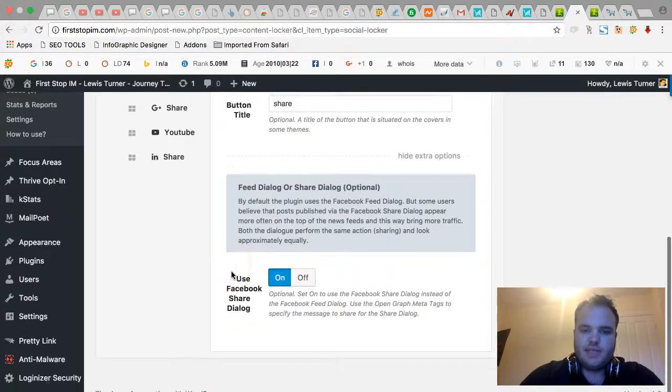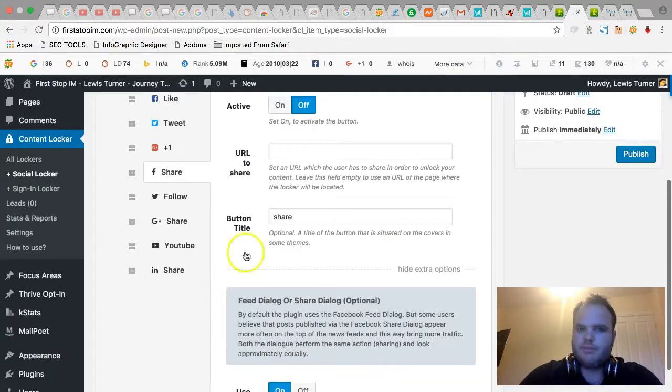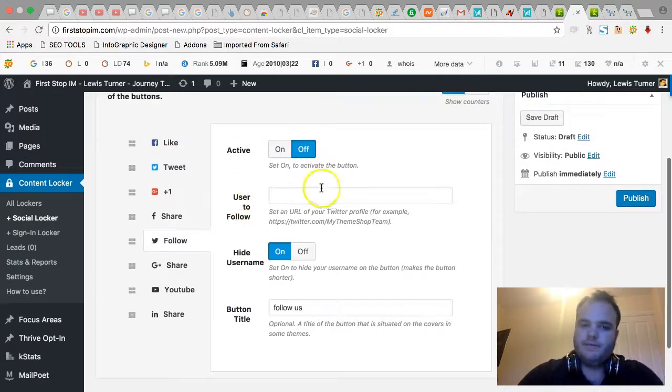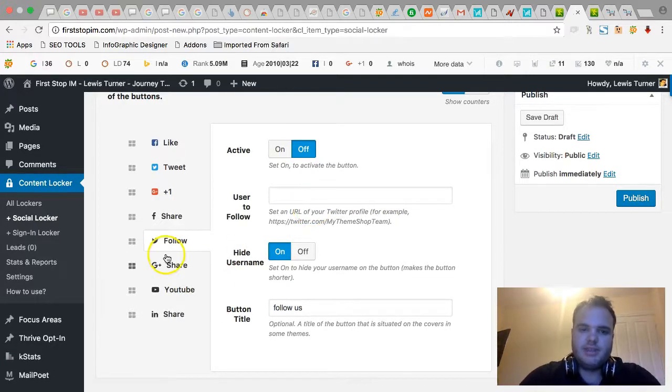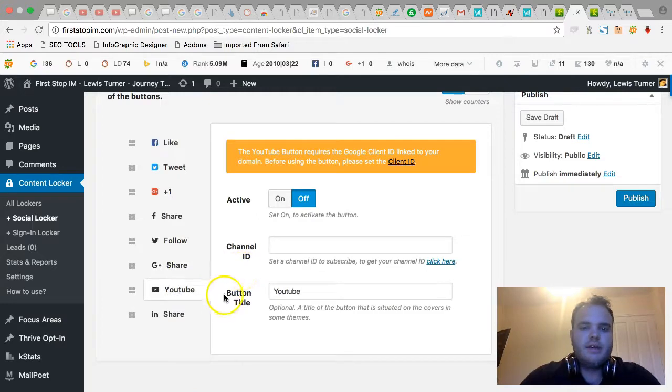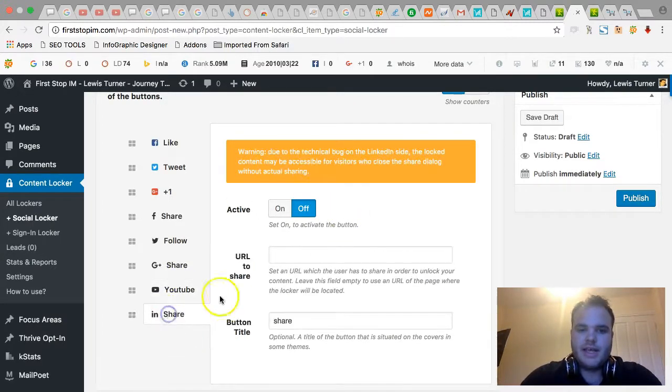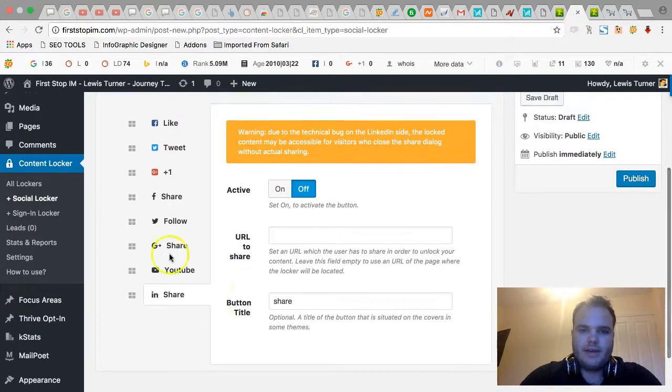You also have more options in here, so that's more like the technical stuff. You can also do it just based on following. So if you want to get more Twitter followers, obviously you can use it this way. Google Share, YouTube as well, so you can get more subscribers, and a LinkedIn share. Okay.